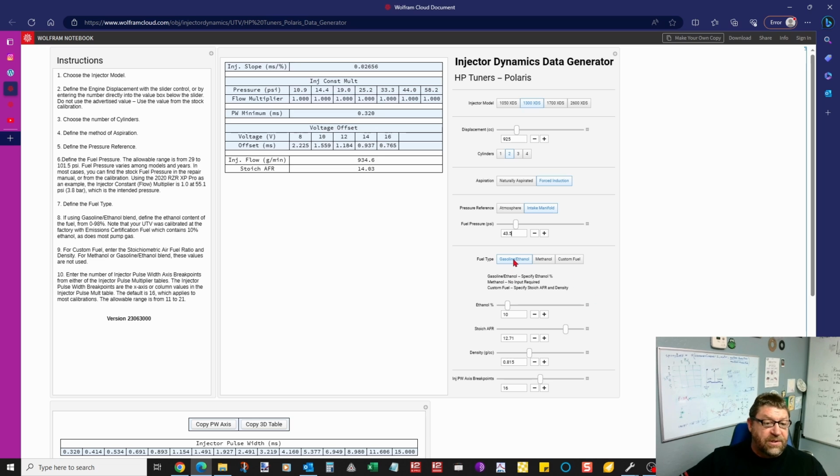So your first choice here is gasoline or ethanol. Now, pump gas typically is 10% ethanol, maybe as high as 15, depending on where you live. I would like to think that you're not racing on pump gas, but if you are, that's the option, 10%. If you're running, let's say, VP X85, which is 85% ethanol, you'd simply enter 85. If you were running methanol, just click methanol.